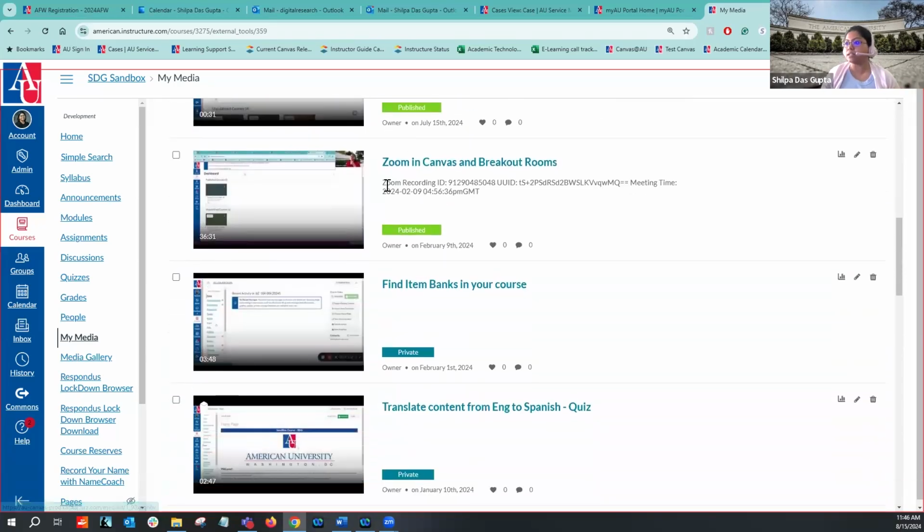So if I scroll down a little bit, you see this was one of my Zoom recordings, which is automatically uploaded into Kaltura. Why do we need this? Because the Zoom recording in itself has an expiration date of 30 days. So the Zoom recording will automatically expire in 30 days, but the Kaltura one remains forever. It doesn't have an expiration date. So just in case you need a Zoom recording after 30 days, you can still come to your Kaltura account, find that recording, and share it with your class.